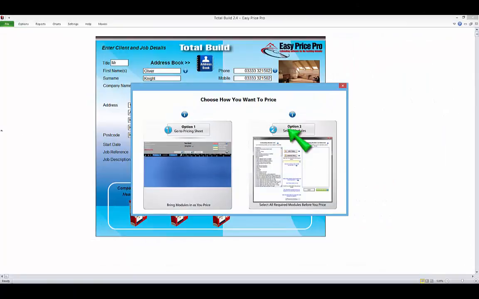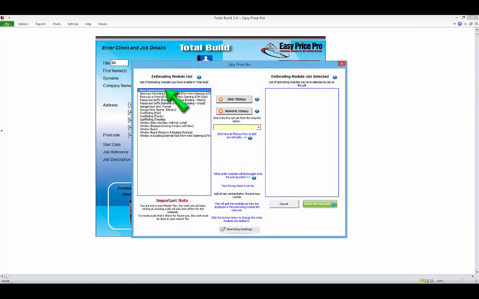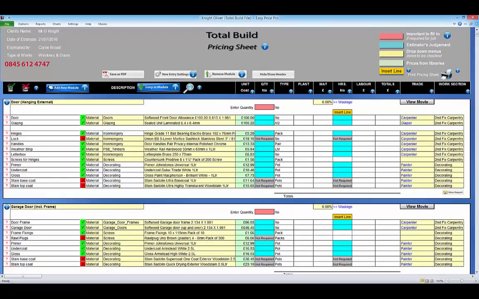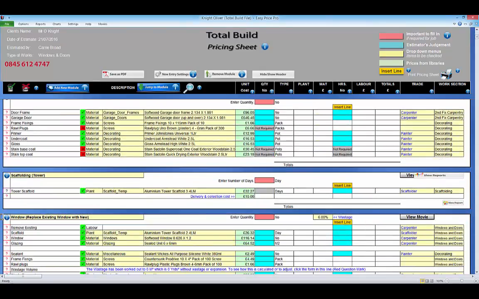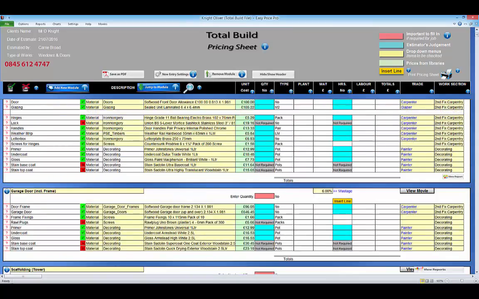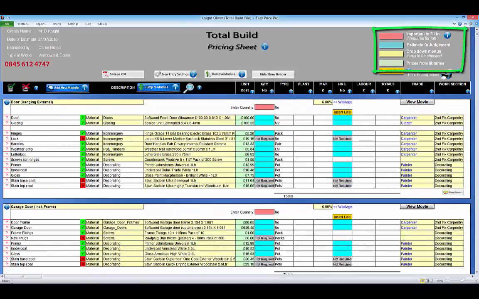To generate a new quote, complete the job details page. Click Save and Start Quote. Select the relevant estimating modules for the job you're doing. A unique pricing sheet that contains the selected estimating modules is generated. Now just enter the information for the job into the colour-coded boxes that all follow this simple key.